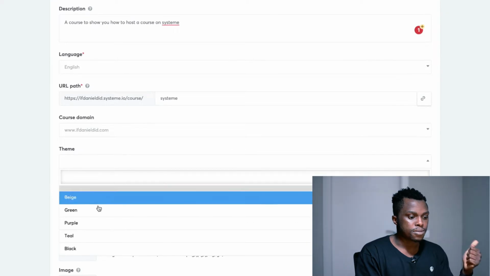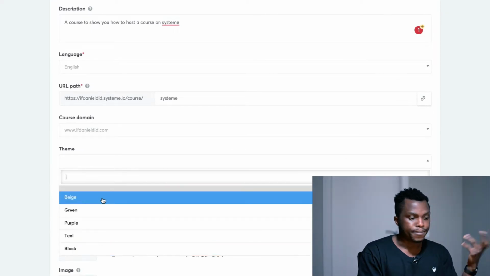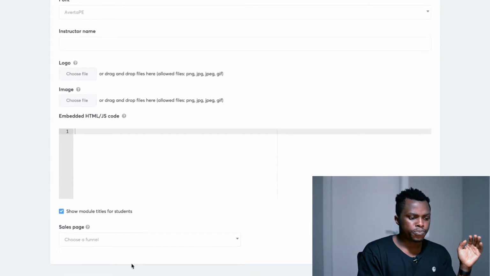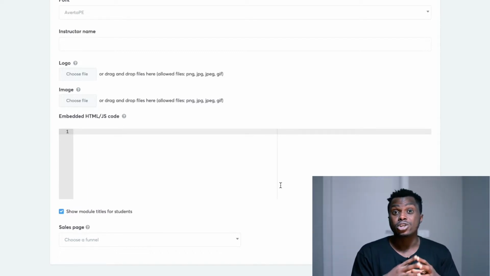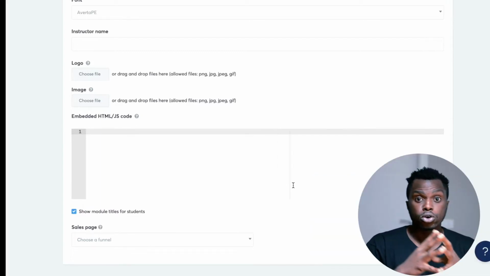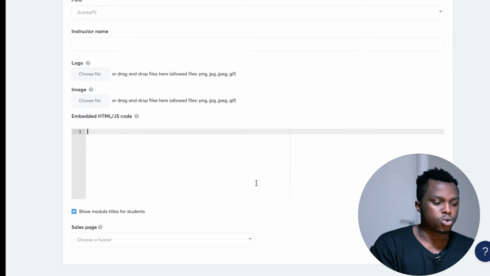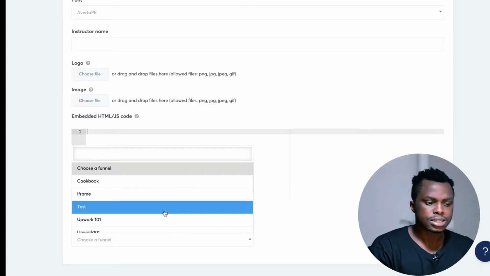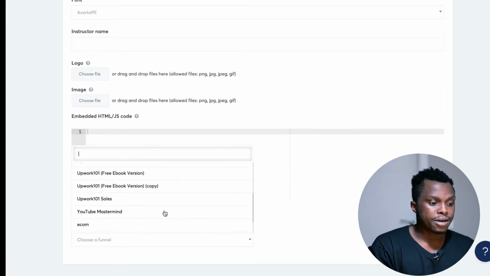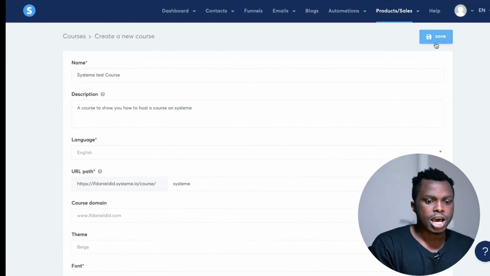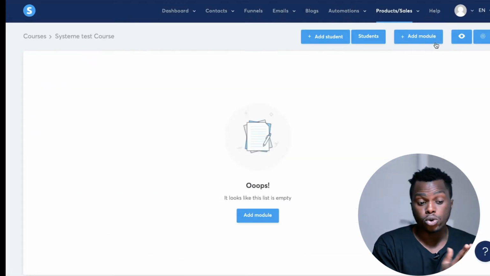So you want to select the theme. So I'm just going to go with beige, for example. You want to select the font. You can leave all that. You can upload your logo, and you have to have a sales page. Now, what is your sales page? Your sales page is where you collect emails, where you collect your student information, where they go to advertise, to give more information about your course. I'm going to talk about that a little bit later, but let's say, for example, we already have our sales page. So I'm just going to select that. So you want to select your funnel step and all that good stuff. So now we have all that selected. You want to click on save.